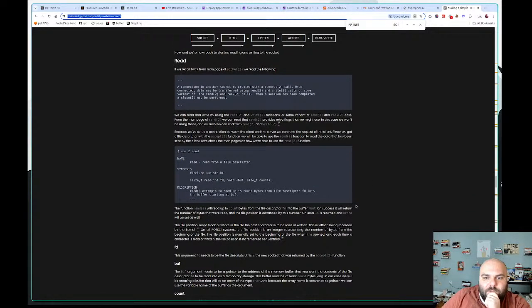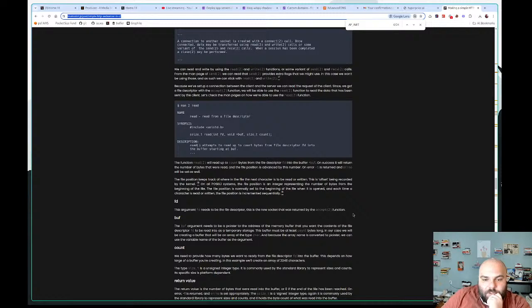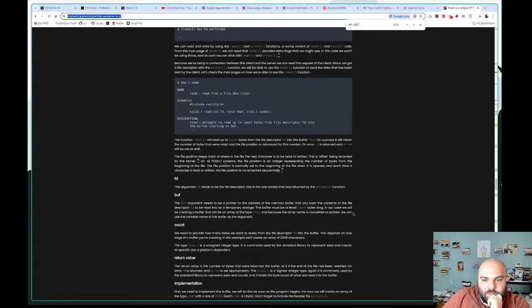We just set up a connection between the client and the server. We can read the request of the client since we got a file descriptor with the accept function, and the ability to use the read function to read the data. The read function reads up to count bytes from the file descriptor into the buffer. On success, it returns the number of bytes that were read and the file position is advanced. On error, -1 is returned, and errno will be set as well.